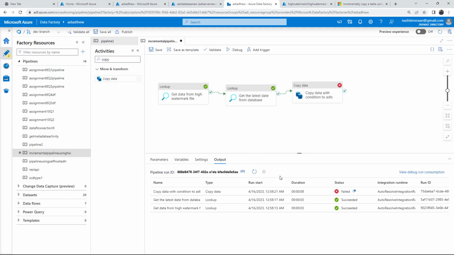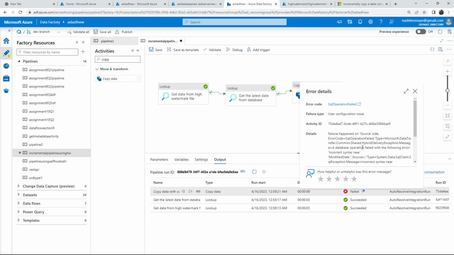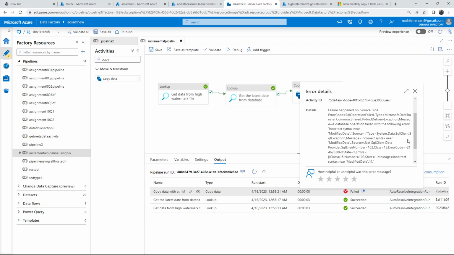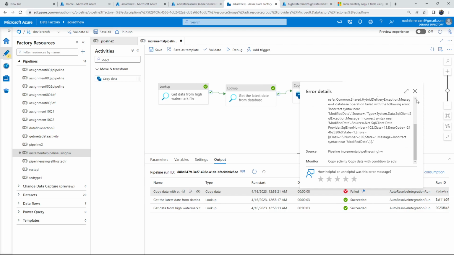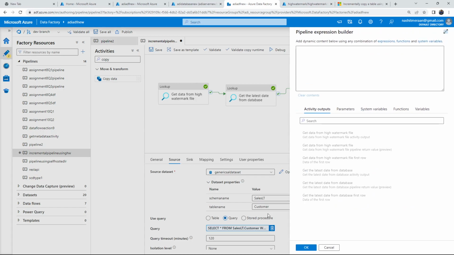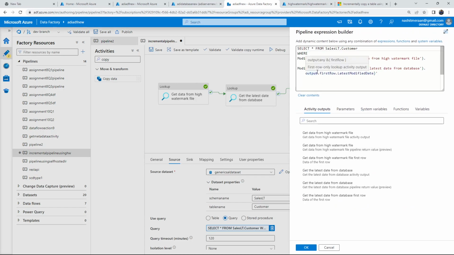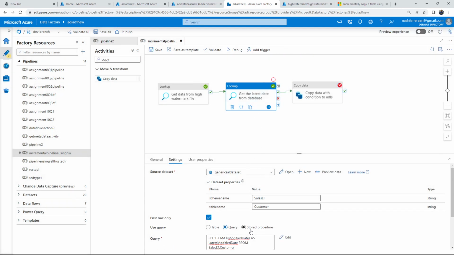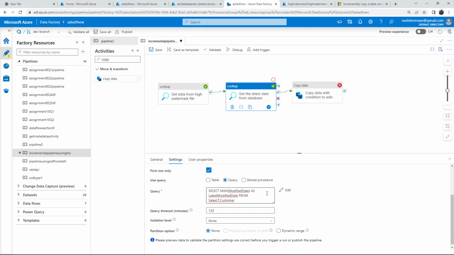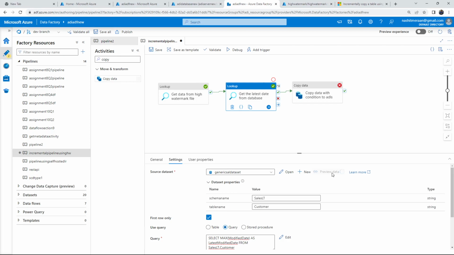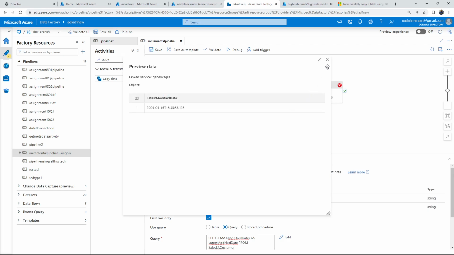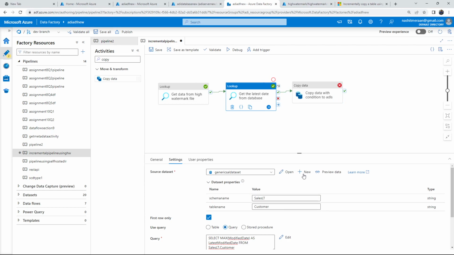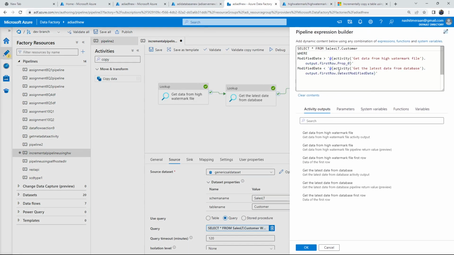Let me see, guys, why it is failing. Following an incorrect consider modify source, text source, number. Why is it failing? Modified date. Here we are getting last modified date as latest modified date from dot customers. Preview data, we are getting the data. Latest modified date.